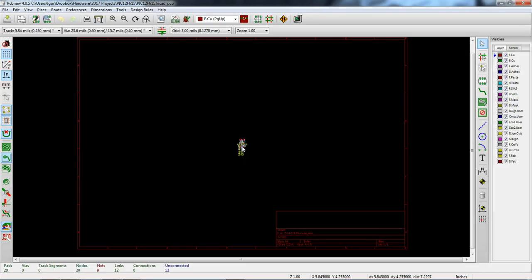And in the next video, we're going to go ahead and route this board. The next video is probably going to be kind of lengthy because KiCad has a lot of different ways to route and a lot of routing features.